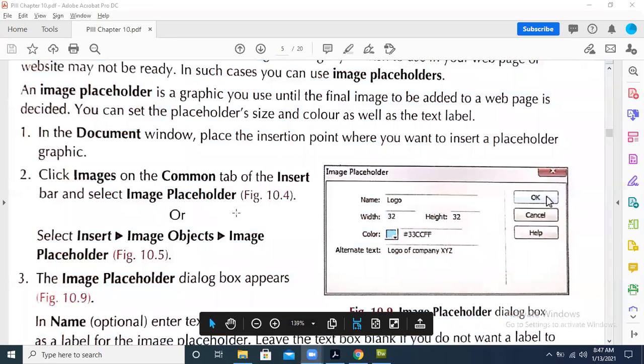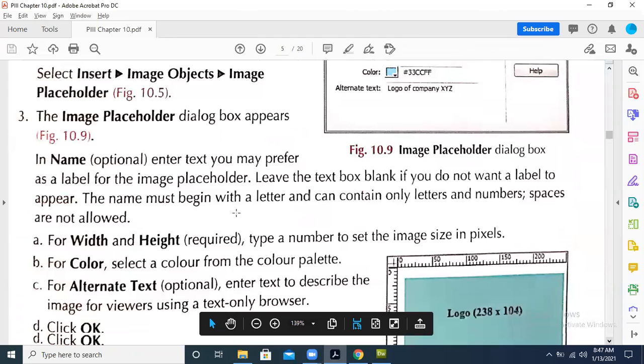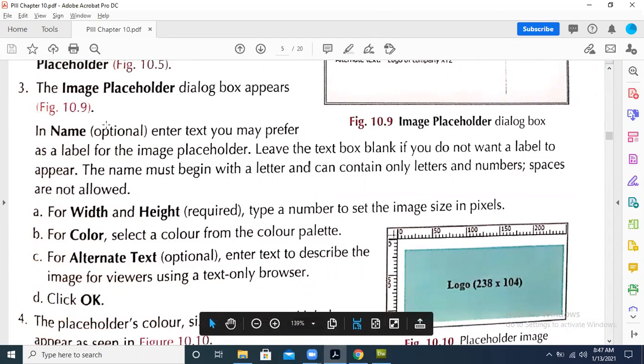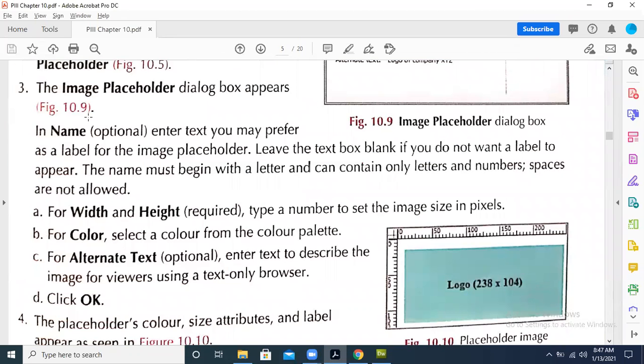Now you can insert the image anytime when it is complete. Name is optional, it is also optional, just like I mentioned over there. Campus photo, I'm going to give PSM campus photo over there. Enter the text you may prefer as a label for the image placeholder. Leave the text box blank if you do not want a label to appear. We can also leave the name. Name is not compulsory. So this can be asked in the MCQs. The name must begin with a letter and can contain only letters and numbers.